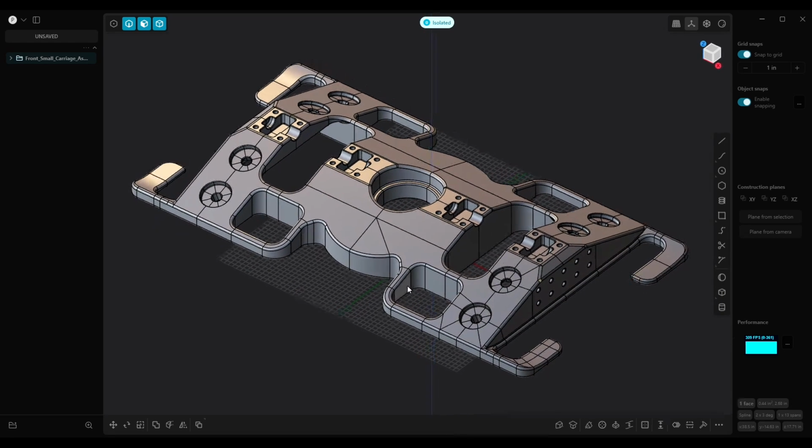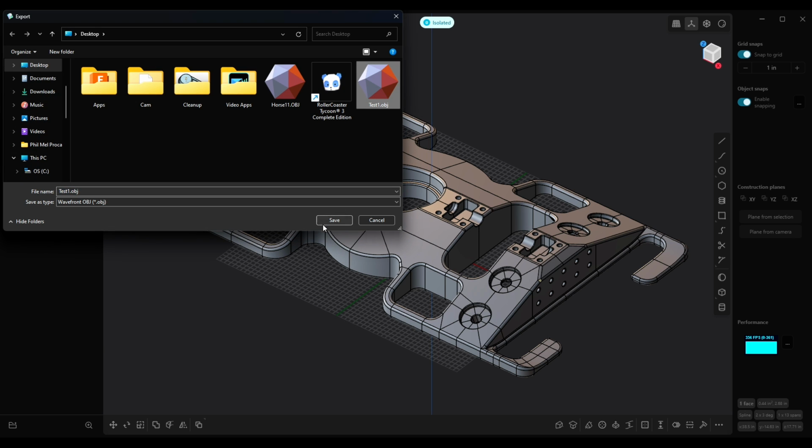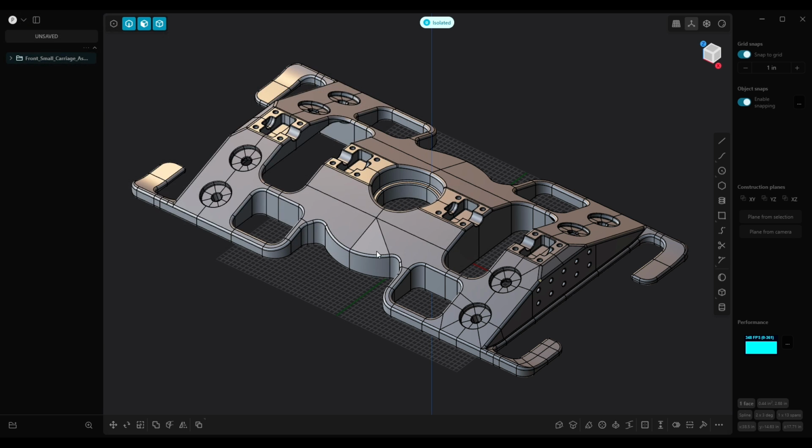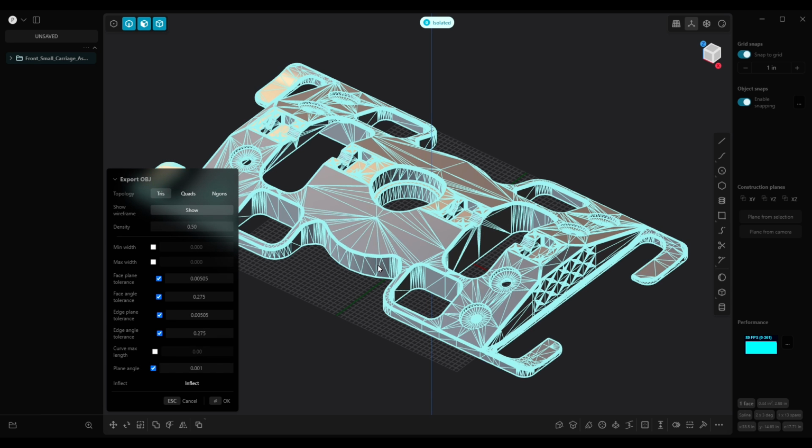So because we're going to take a look at the large scale model, we'll take a look at something that's smaller scale, and we'll see how the exporter works with each one of those sized models. So we want to export this as an OBJ. We're going to go as a test model. So these are kind of the default settings that come up.